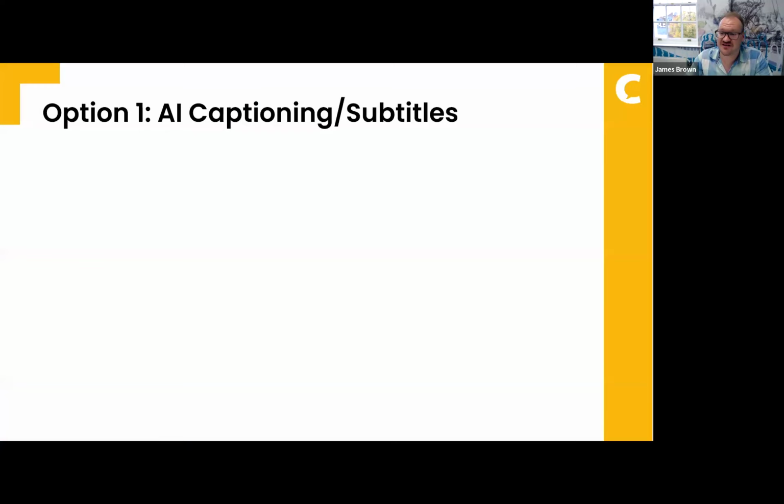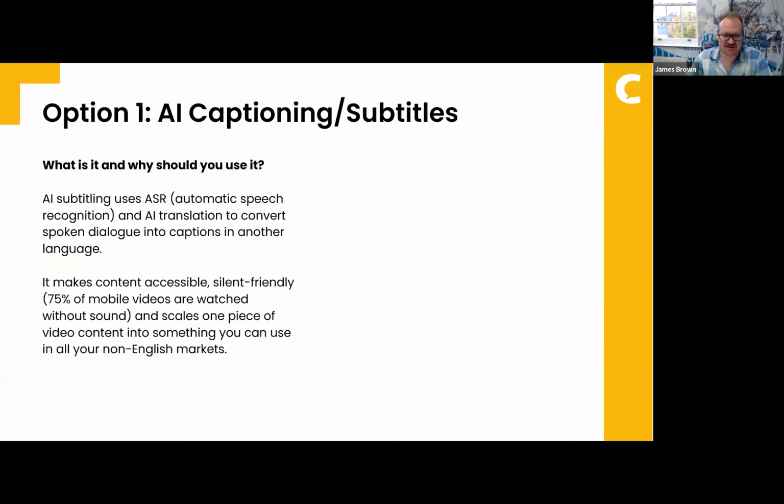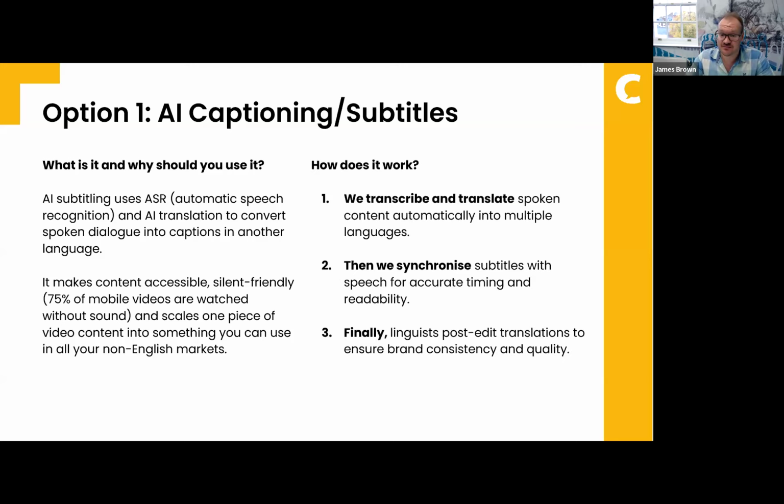So firstly, I'm going to look at AI captioning and subtitling. So what is it, first of all? AI subtitling uses automated speech recognition, or ASR, along with AI translations, so machine translation, to convert spoken dialogue into captions in other languages. It makes content accessible, silent-friendly, and helps you scale video content into something you can use in all of your non-English markets.